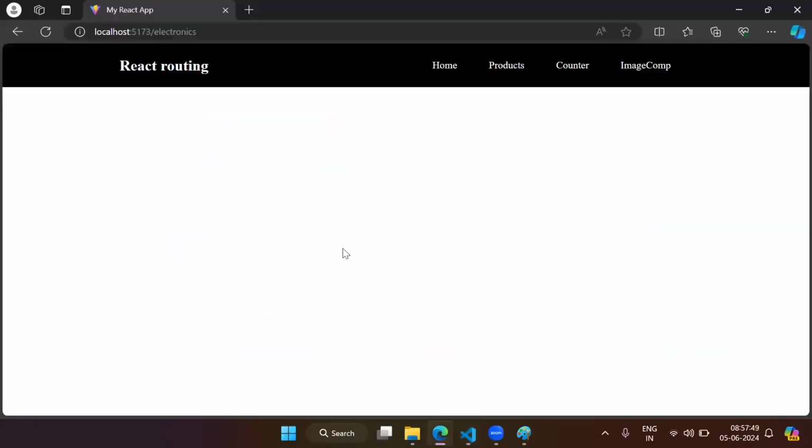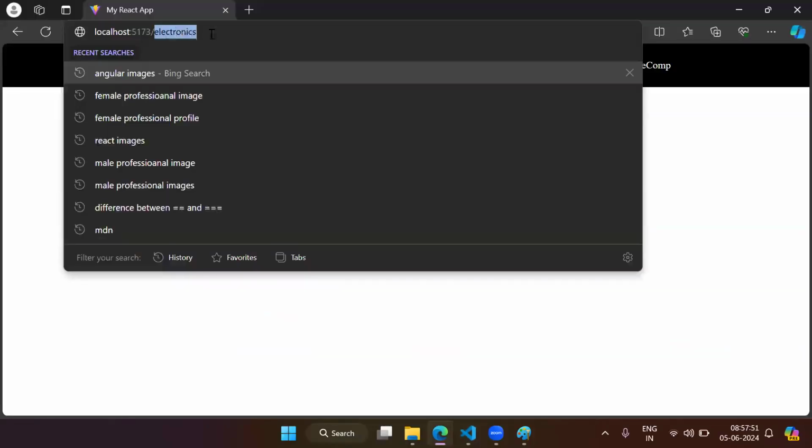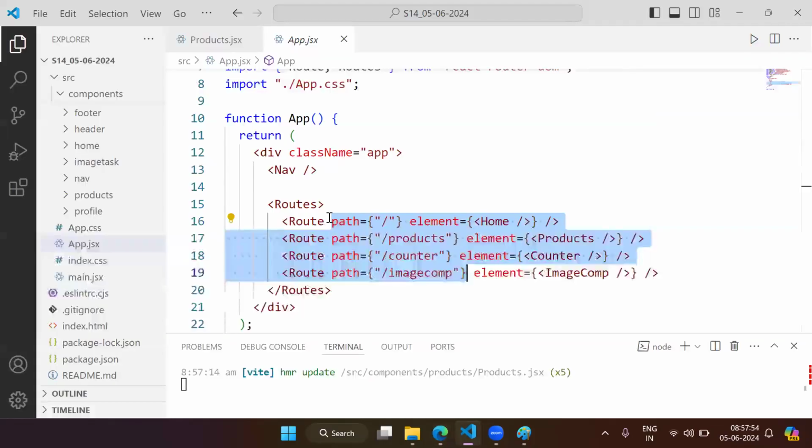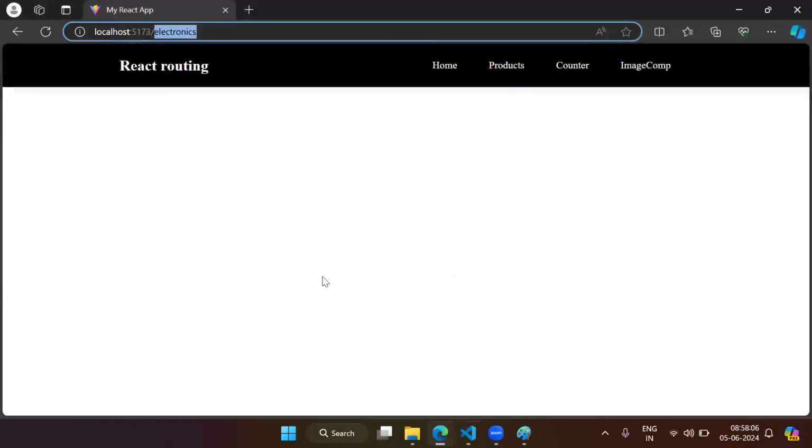So right now your browser URL path is /electronics. Now this /electronics is not matching with any path here. It is not matching with this path, this path, this path, or this path. If it is not matching with any path, in that case, it will just show the empty screen here. But what we wanted to show is the electronics component.